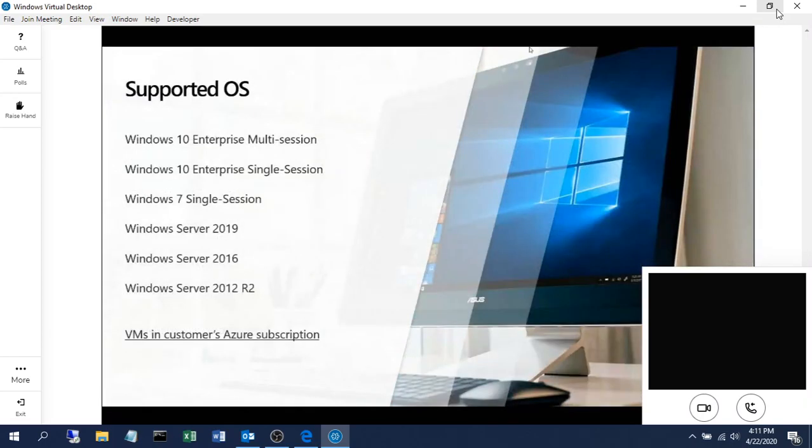The operating systems that we have supported over here are your Windows 10 multi session operating system and Windows 10 Enterprise single session. So even when you deploy Microsoft Virtual Desktop, you have an option over there wherein you decide whether you wish to deploy your Windows 10 Enterprise operating system as a flexible session, or as a single user session.